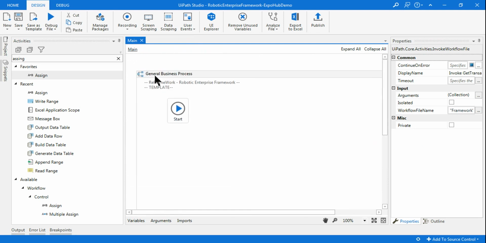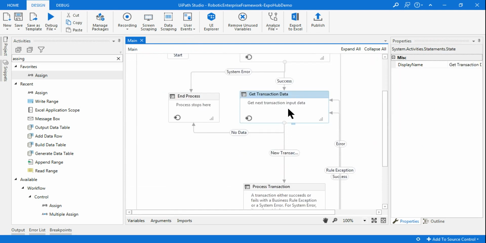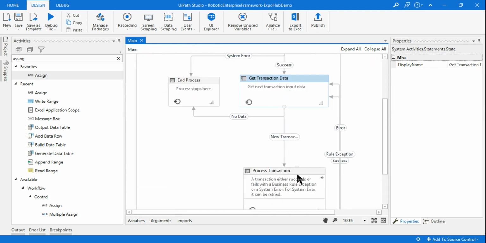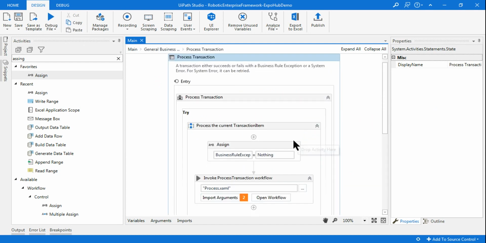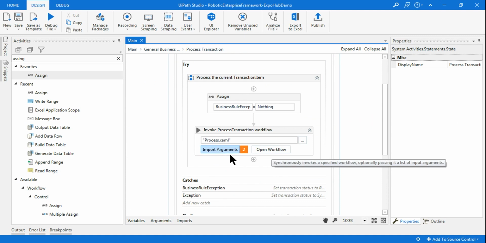Now in the main, we are coming into the next state called process transaction. This is our topic today. For process transaction, as I always said, before you get into any kind of workflow, reading the arguments is very, very critical, because if we don't understand the arguments, then you will not be able to understand that workflow.